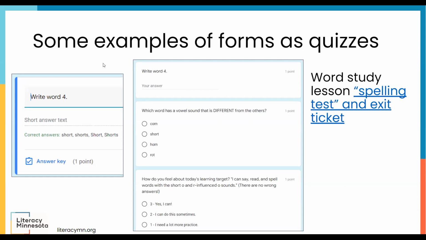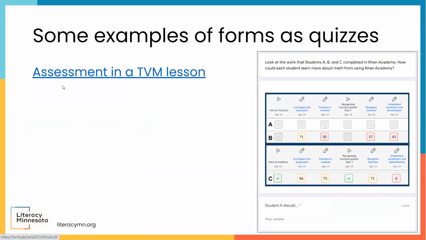And then same thing for the multiple choice questions. You can set the correct response, and then they can see the correct answer after they've submitted the form. And for that final one, that was just kind of an exit ticket reflection question. How do you feel about this learning target? And you can set it so actually all three of those answers are considered correct, and students would earn a point no matter which answer they chose for that question. So that's one way I've used quizzes in my ESL class.